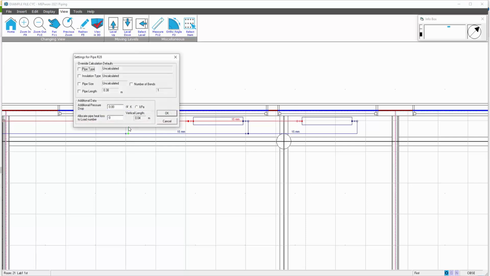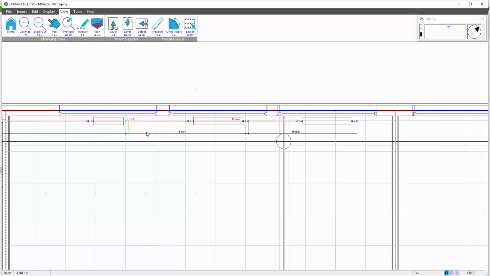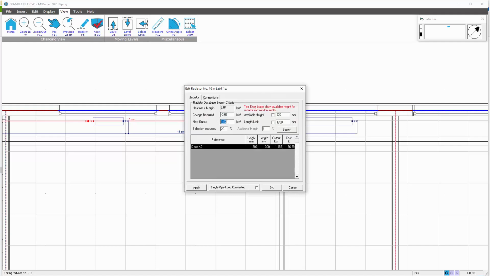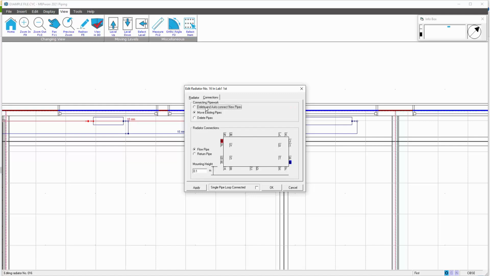Otherwise it would be a case of double clicking on the pipe run, pressing delete on the keyboard and redrawing it. So this functionality allows you to effectively edit your radiator requirement by selecting it, picking the new radiator, delete and auto connect new pipes, select OK.